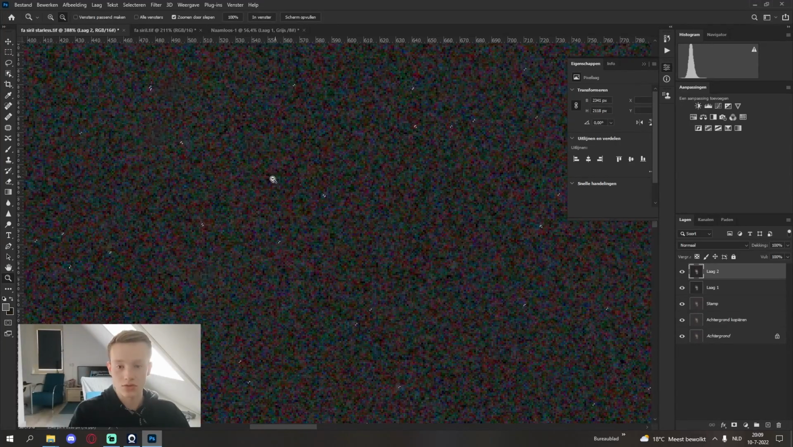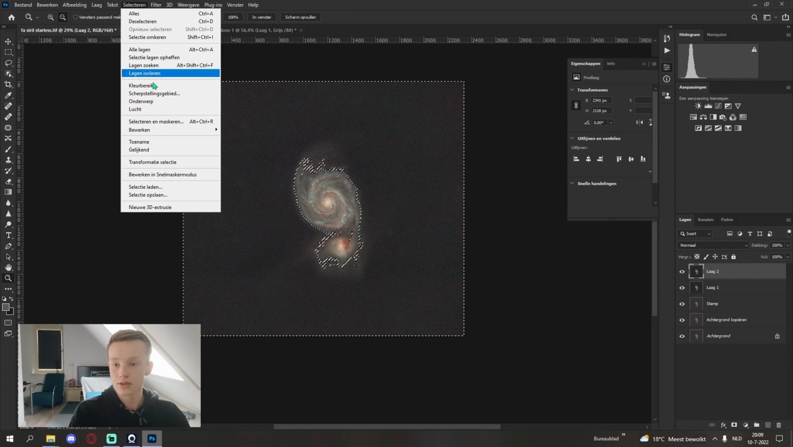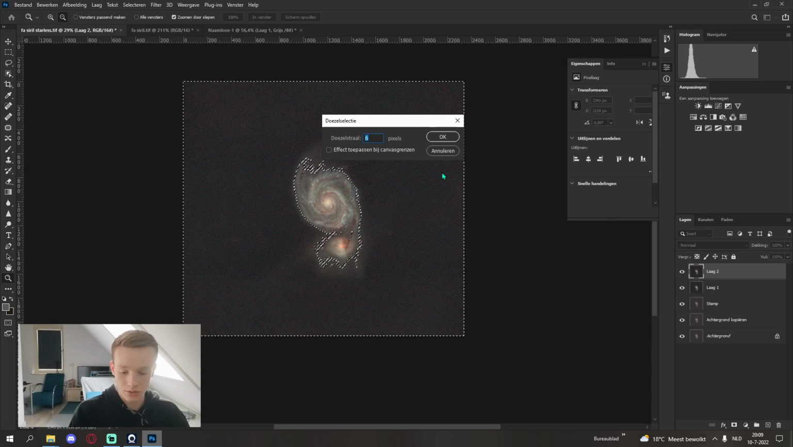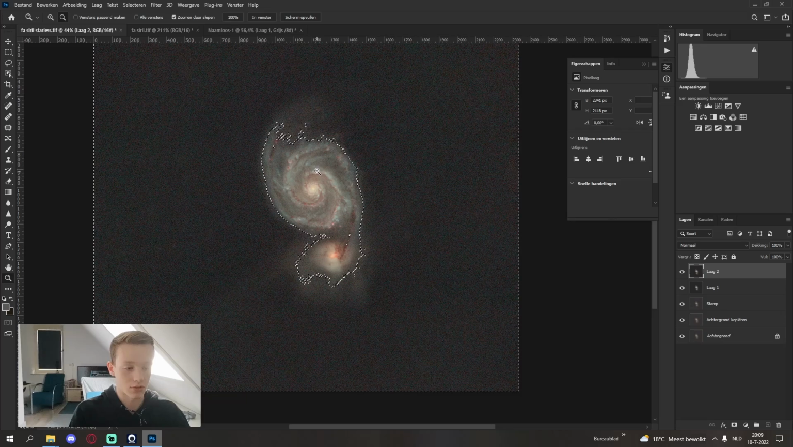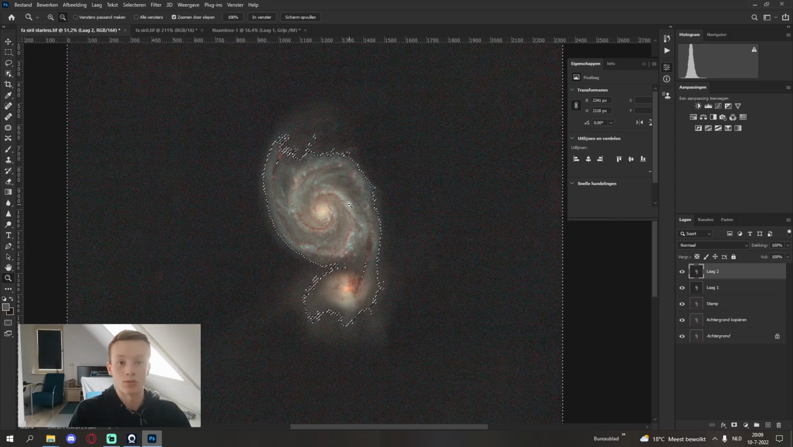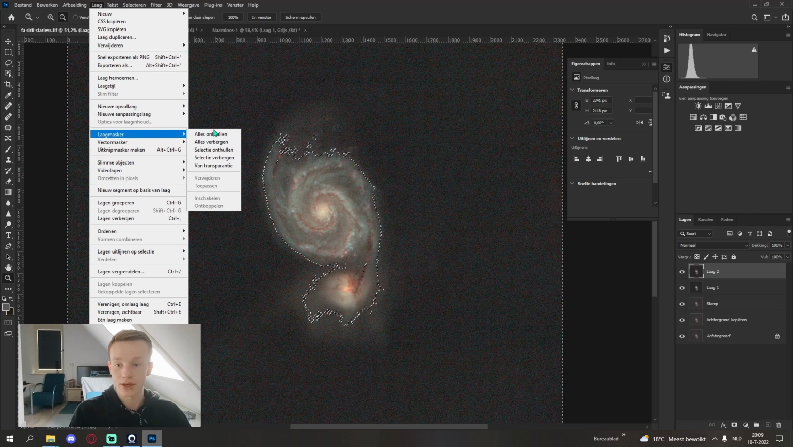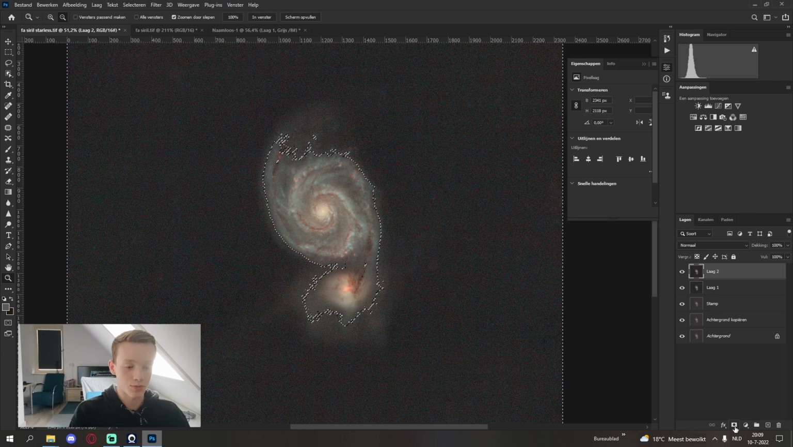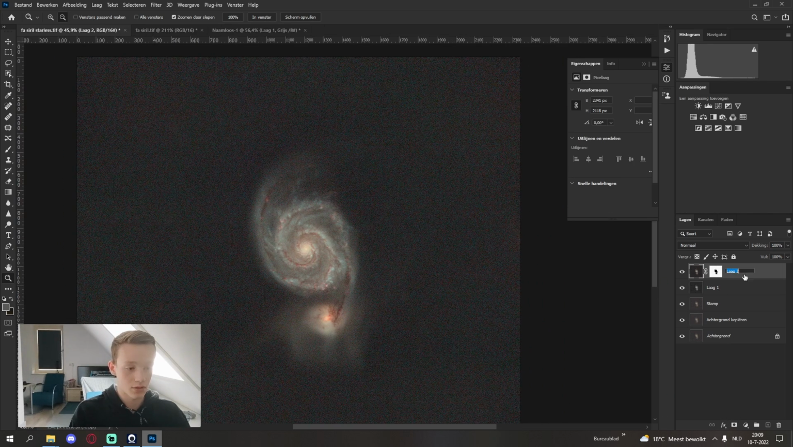As we have selected some very small pixels, I will feather our selection by about 2 pixels. This will make sure we only select the galaxy itself. Or maybe in your case it could be a nebula, but you get the point. After that we're going to create a layer mask. It's easiest to just click this button in the bottom here. And let me name it noise reduction background.